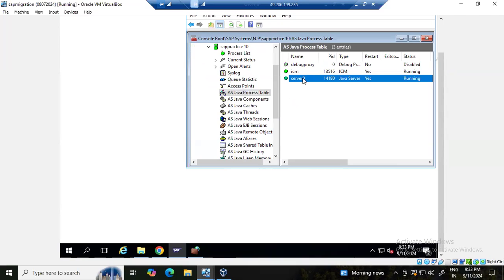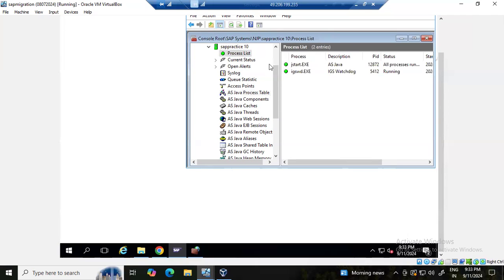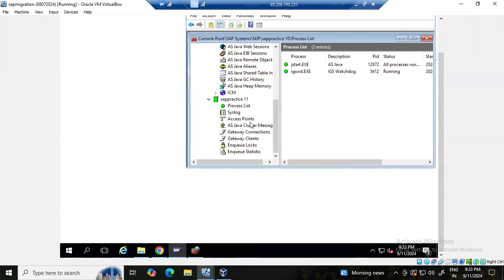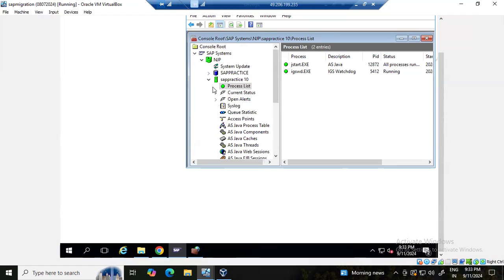For the above system, we have the dialog, work process, update, background, like that, we have the work processes here. But when it comes to Java, we have only ICM and server 0 nodes available here. Here we have the process list, Java process lists are available here, right? So in the mix, two instances, same as above, here also it will create the two instances.